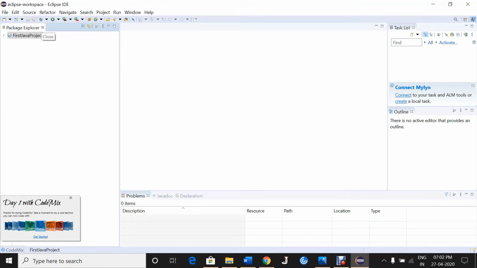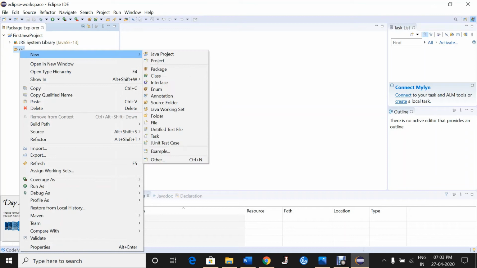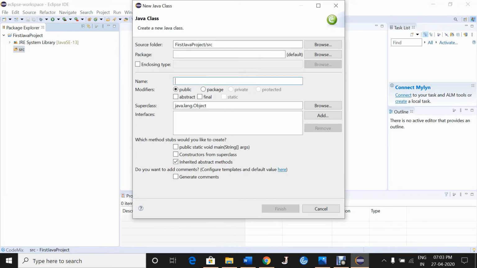When you look to the Package Explorer, you can see that your Java project is there. Click the small arrow beside it, and then you can see that there is a source folder. We need to create a class under that source folder. To do that, right-click on it and go to New. Under New, choose Class. Here you can name your class. I would recommend that you name your class the same thing as your Java project.